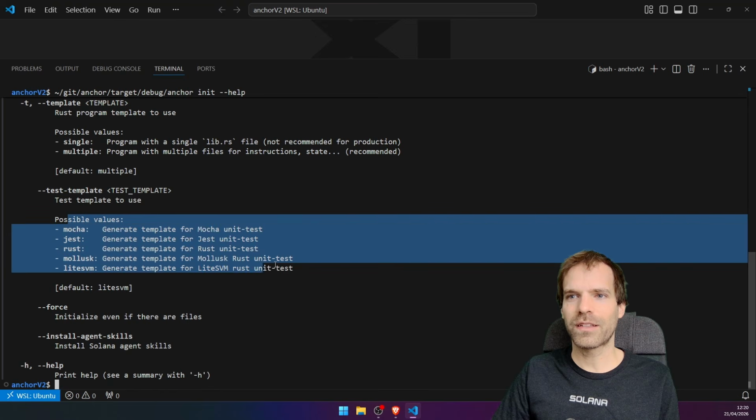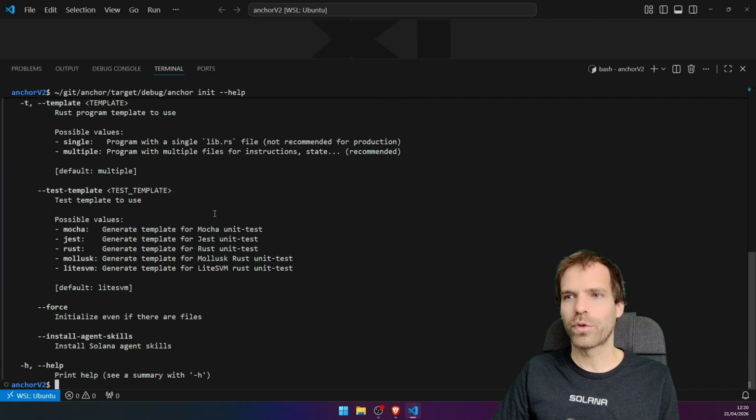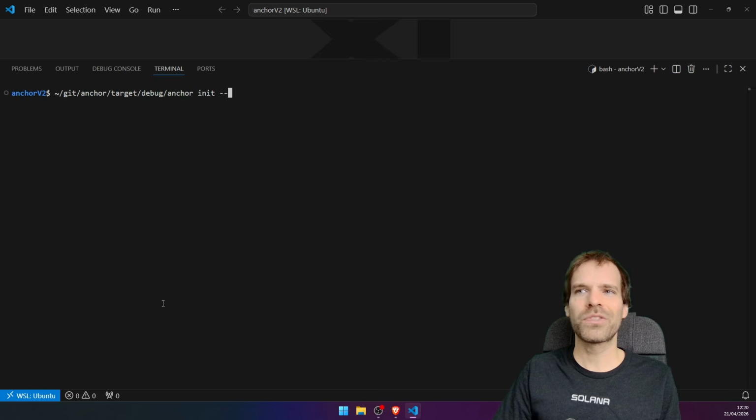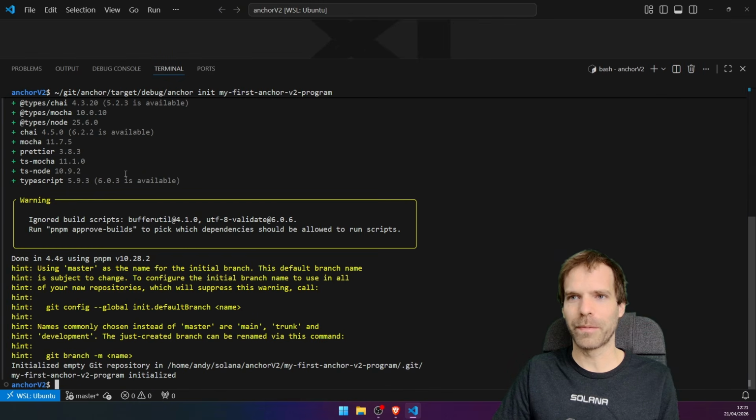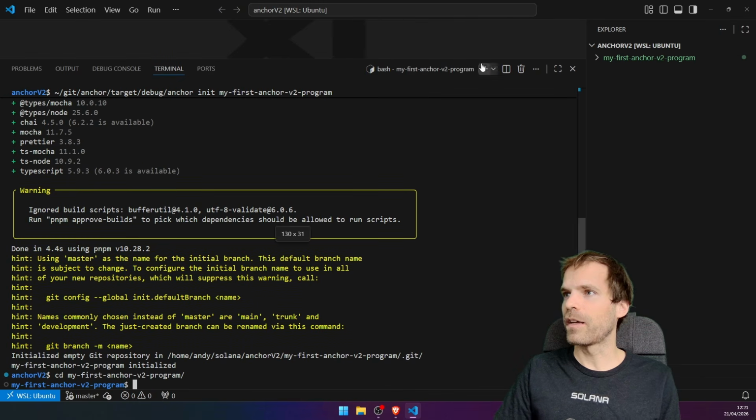And there are test templates to use. Supports a bunch of test frameworks. The default is LiteSVM. Initialize even if there are files. Install agent skills. Interesting. Okay, let's do the all defaults and say my first anchor v2 program, which is a very conveniently small name, not. There we go. I do install the npm packages. Okay, let's go there and see what we have.